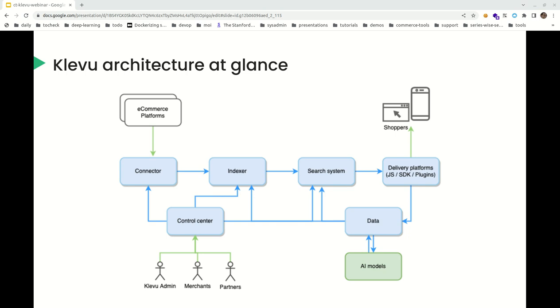In case of the commercetools, we have chosen the route of implementing a connector. I shall be providing more information about the connector here. But before we do so, let us have a look at Klevu's architecture at a very high level.